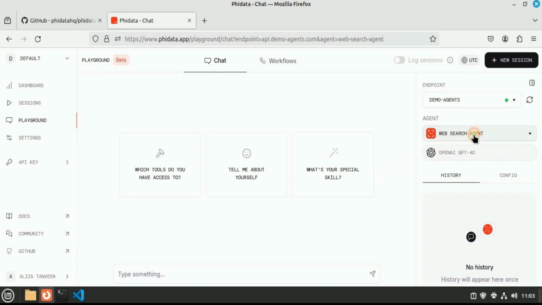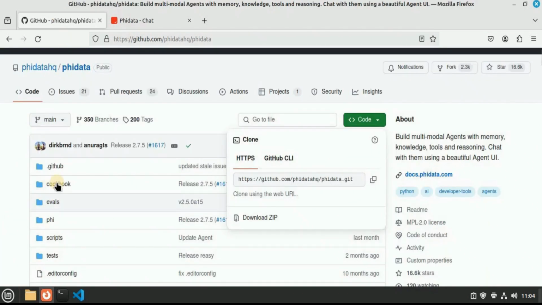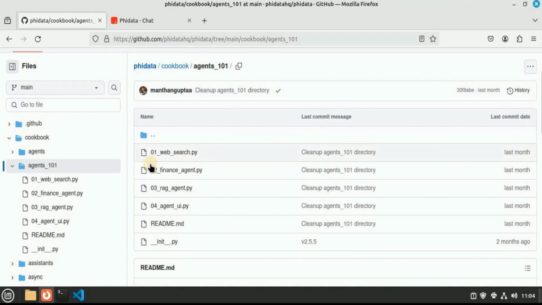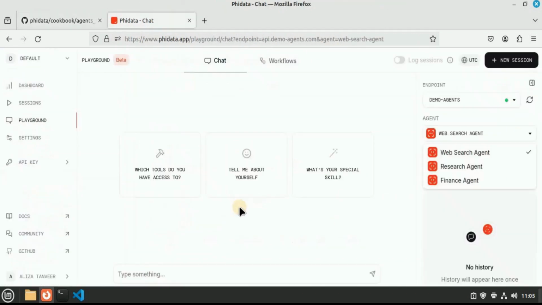And the best part about this is that the code for all of these agents is also present inside the GitHub repo for FireData. Let me quickly show you. Here is the GitHub repo. If you go to the cookbook, from here go to agents 101. Here you can see that we have 4 different files called websearch.py, financeagent.py, ragagent.py, and agentui.py. So you can always go ahead and look at the code to see what is actually happening behind the scenes. But all of these agents run on their own.